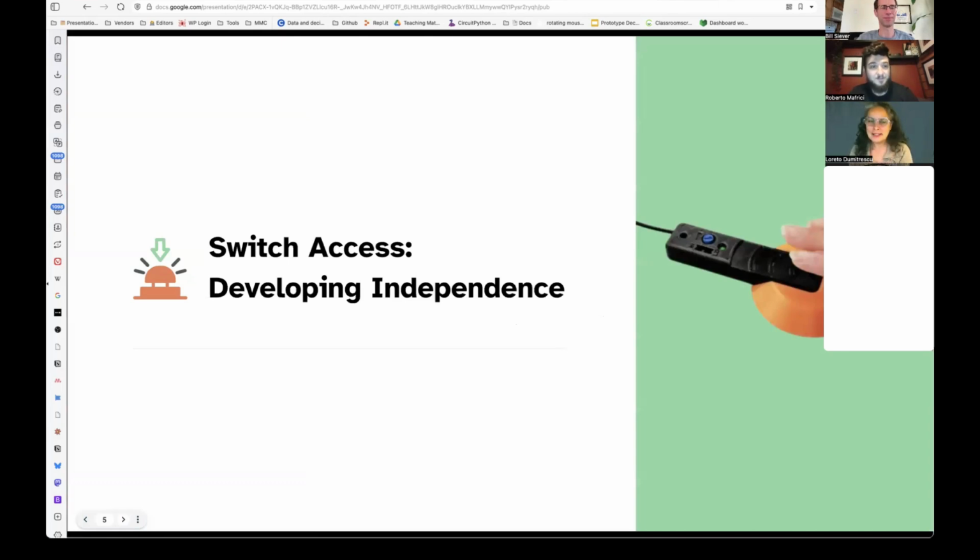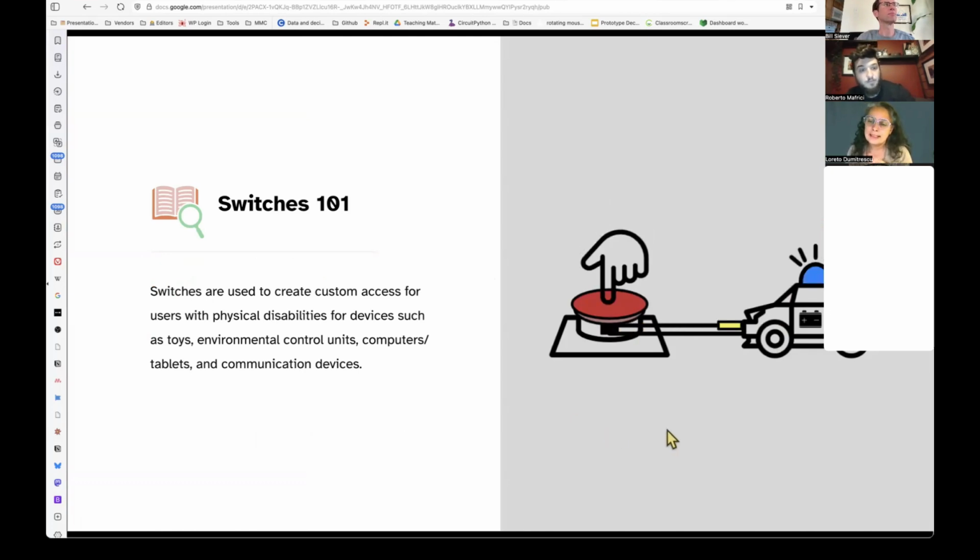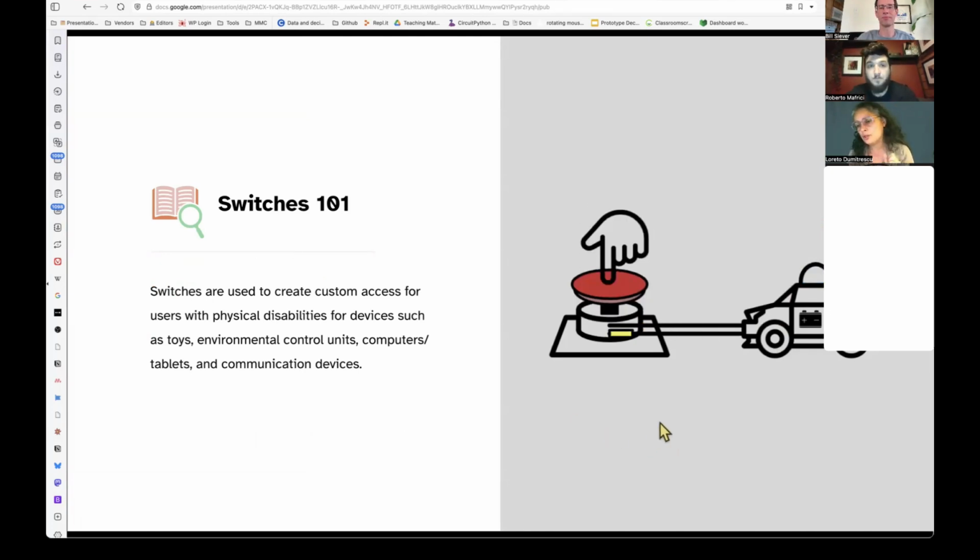All right, so let's talk a little bit about switch access and what it is and how it can develop independence. For people that aren't familiar, switches are devices that people with disabilities use in order to activate toys, control the environment around them, computers, or alternative communication devices. This little animation is an illustration of what it's like to add a switch to an adapted toy. If a child can't play with a physical toy the way it's commercially designed, you can hack it and add a switch and then make it accessible.